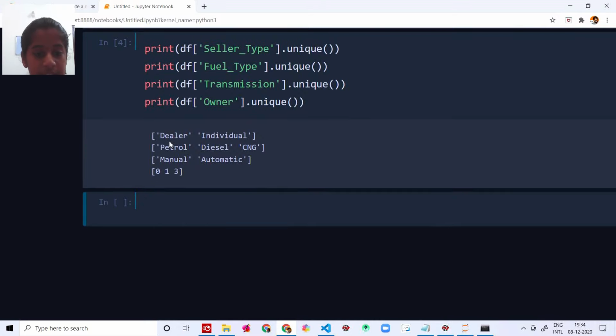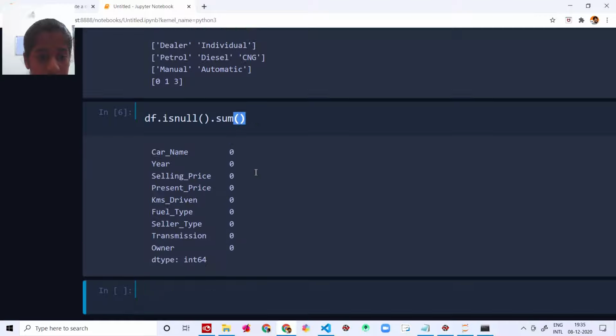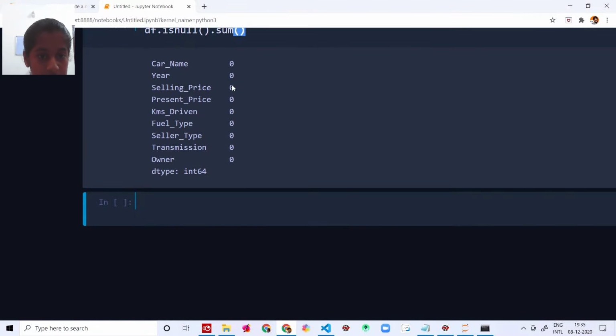Let me print. Yeah, so you can see here in the seller type it's either dealer or individual, and then fuel type is petrol, diesel, or CNG, and then the transmission is automatic or manual. Owner has bought 0 or 1 or 3 cars. And now let me show you the null values. So I'm going to say isnull().sum(). You can see car name is 0, year is 0, selling price is 0, owner is 0, everything is 0 over here. So that one we don't have to clear.